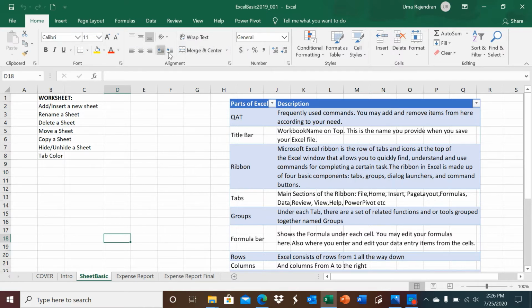So this part of Excel is called the ribbon. The QAT is basically the frequently used commands. It's kept there for your accessibility and convenience. The same commands can be found on your ribbon too. The ribbon is the major part of your Excel sheet.